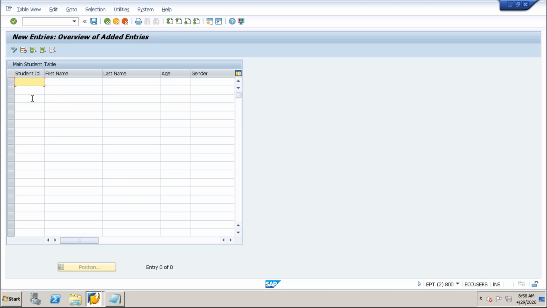A student ID, you can give here whatever you want. The student ID 678, the first name maybe Monica, and the last name Sharma, and the age maybe I can give 35, and gender female we can give. Here multiple entries you can give. I can give maybe John over here, and any other name, John D'Souza, something like that. And the age I can give 36, and male. So multiple entries you can create, and click on this save button, you can see the data got saved.